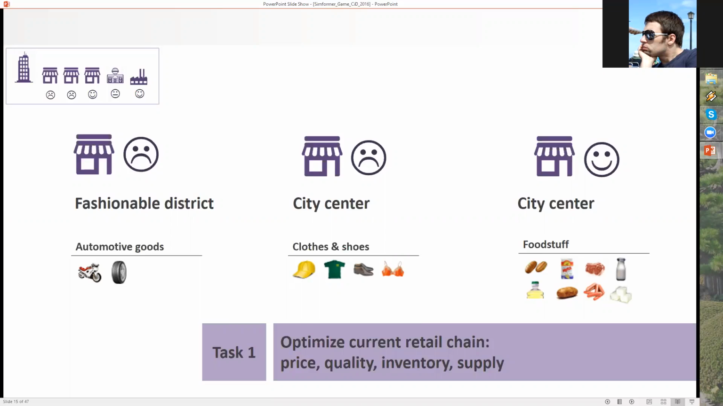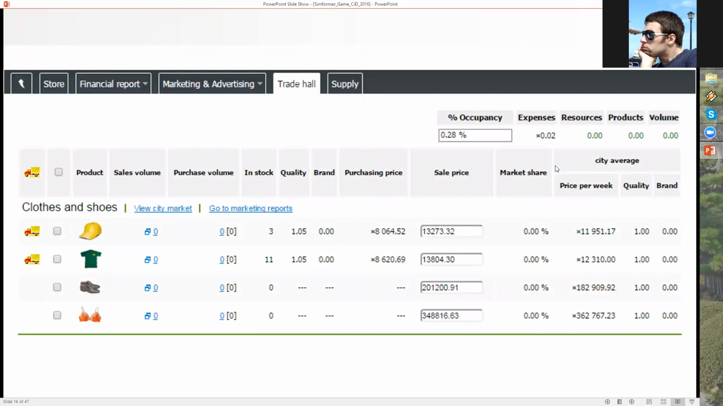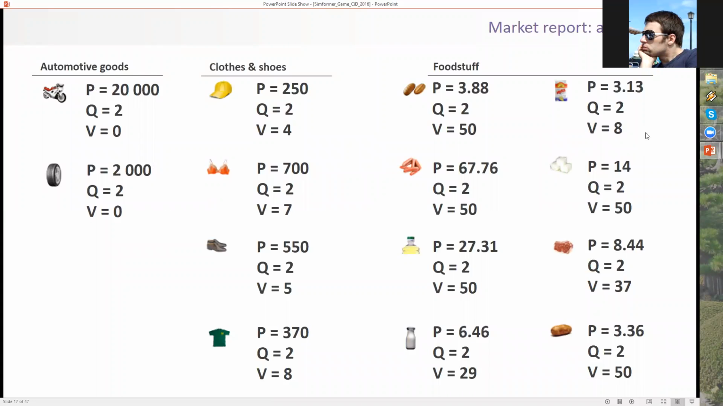So let's move on. This is a trade hall, you know that. Sometimes we give a report. These are average sales, how much they would sell or how much they usually sell in the respective market. But this can be given only if we're talking about a specific city. Otherwise, if there are random cities involved, this cannot be given.